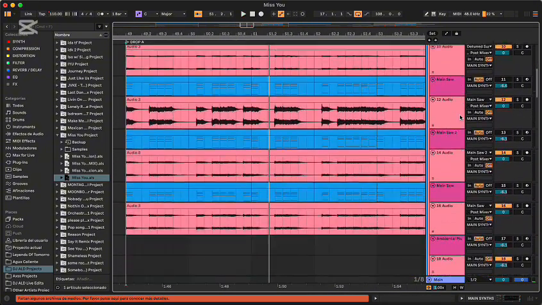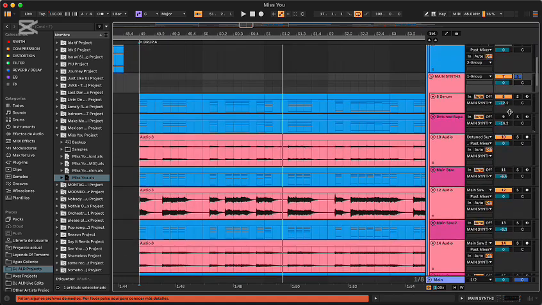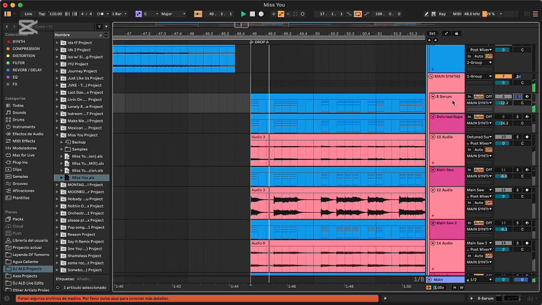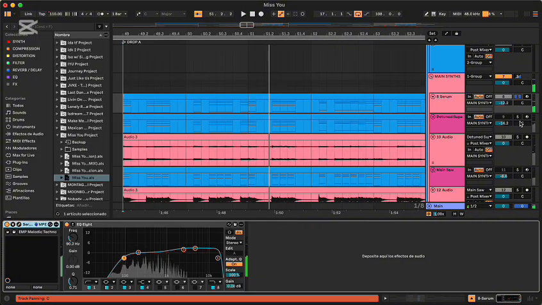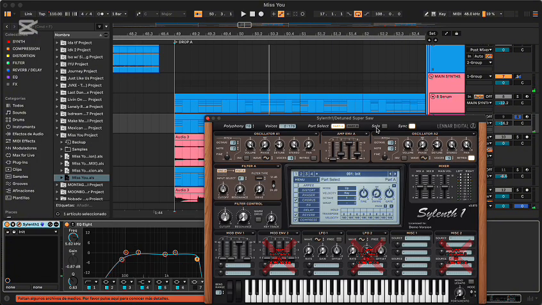So as you can see, we have a lot of layers, so I'm gonna break it down really quick. We have first Serum. It's just a little pad. Then we have the detuned super saw that I made with Sylenth.